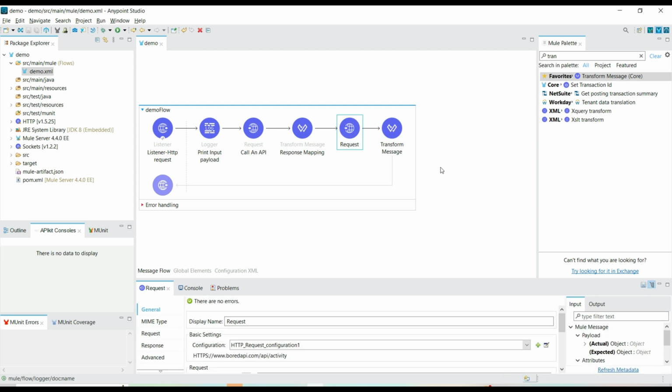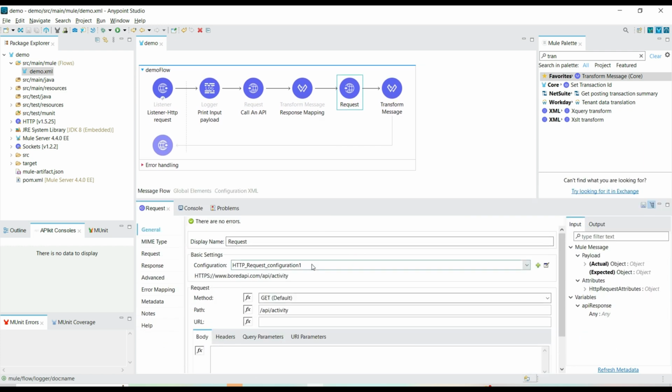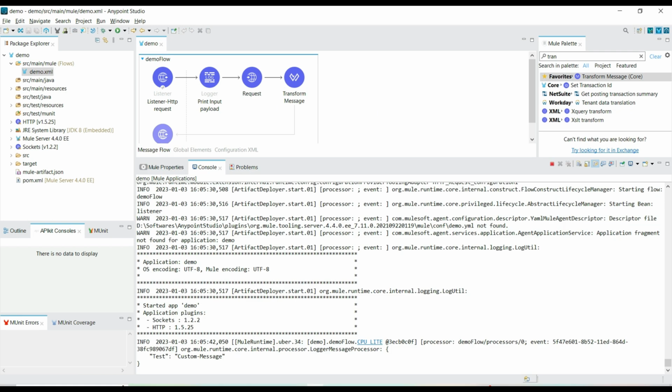One demo flow has multiple request calls and the mapping information, right? But in reality we will create subflows and create discrete flows and keep the flows segregated, and all that we can see in the future session. But for now, let's find out one more API.